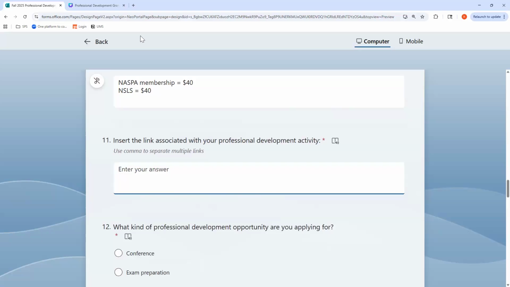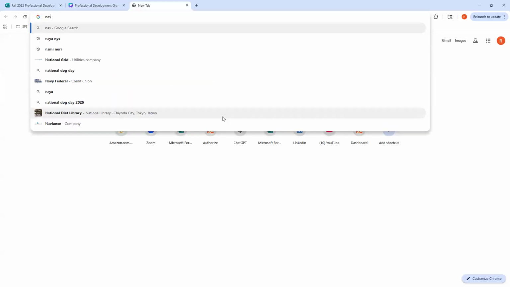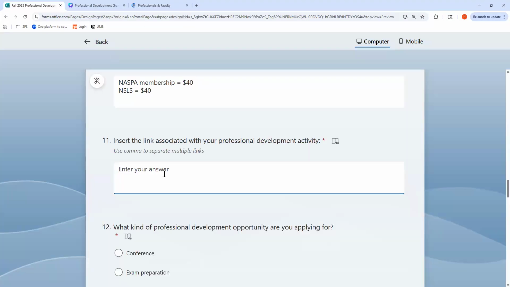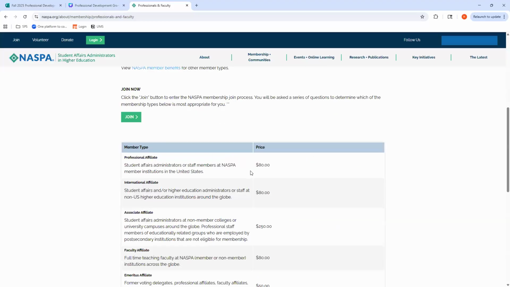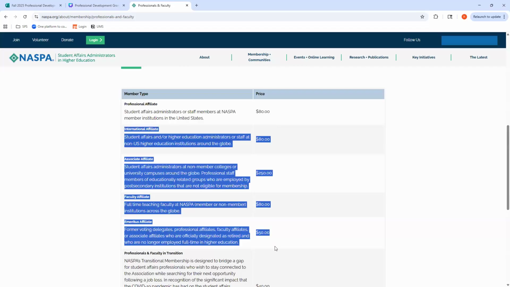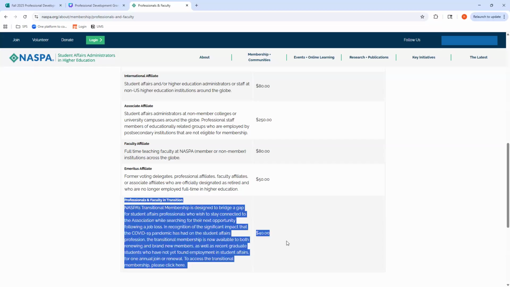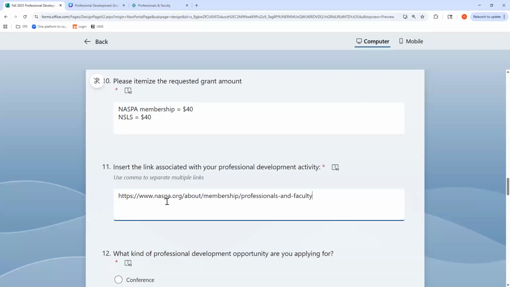I want the links, so I will go and find the NASPA link. So I may find a NASPA link and just link it here. This link must show the membership cost. So it must show the membership cost. We need to see the membership cost.